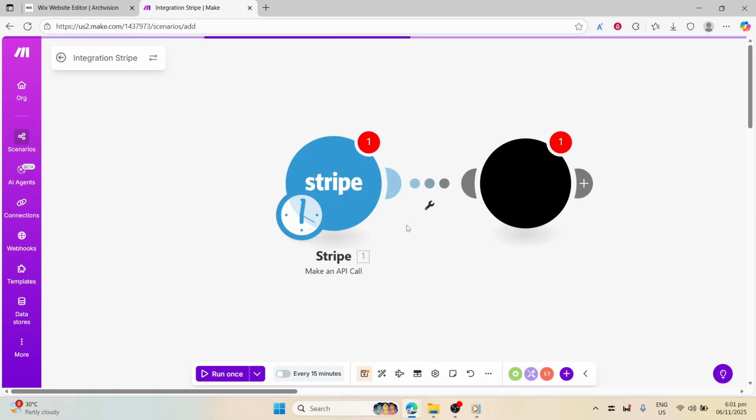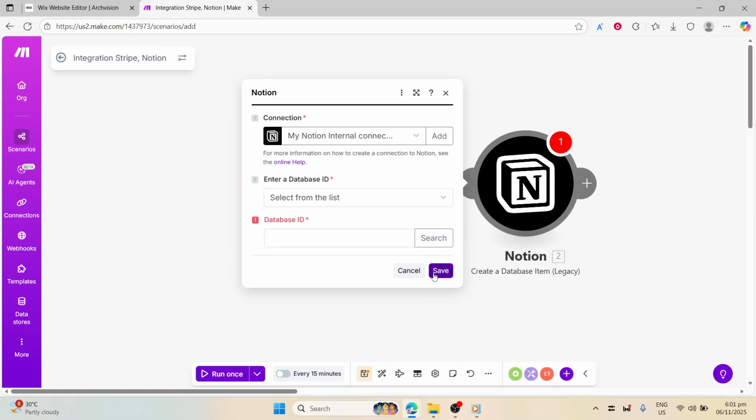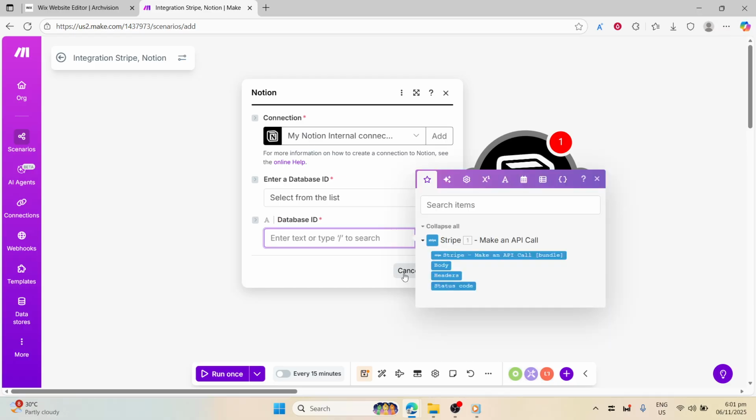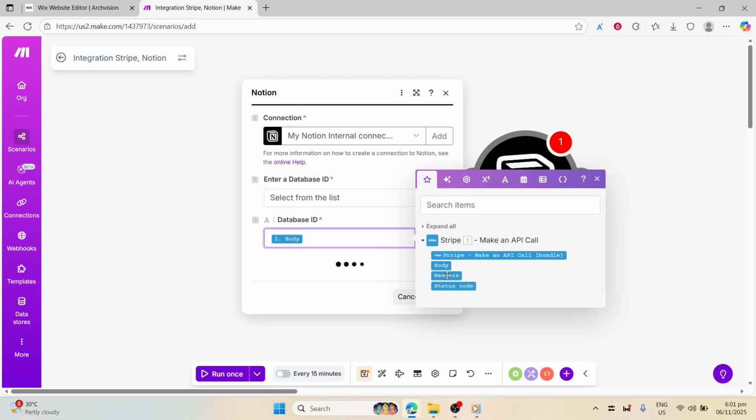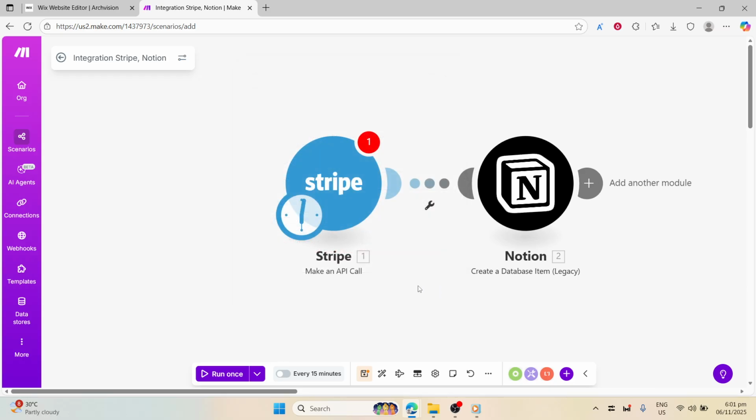To link your Notion account, click Add on the Notion module. You'll typically need to click Connect with Notion and authorize Make to access your Notion workspace. Follow the on-screen instructions to complete this connection. With both your Stripe and Notion accounts linked, you'll now see a new module replete with fields from each platform.